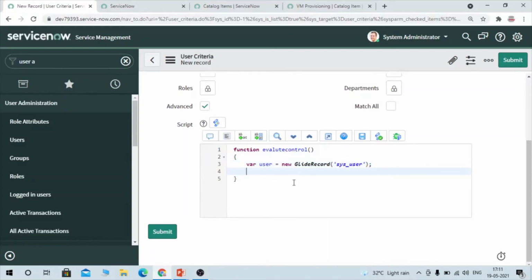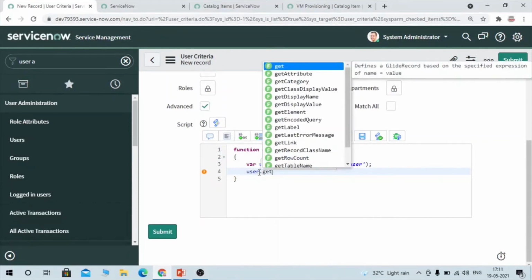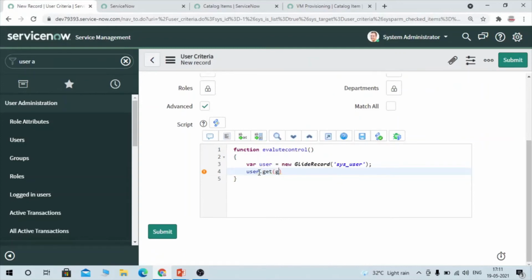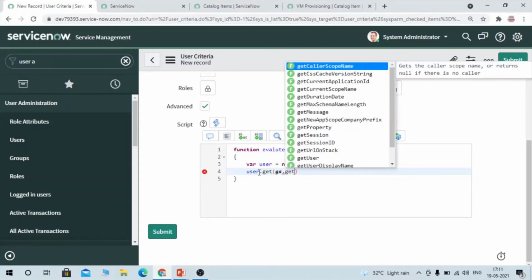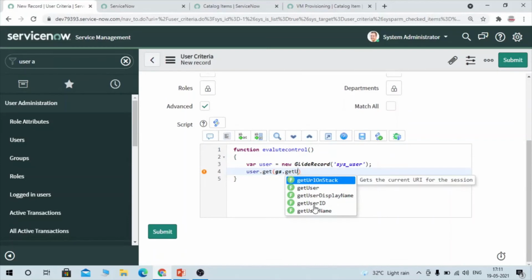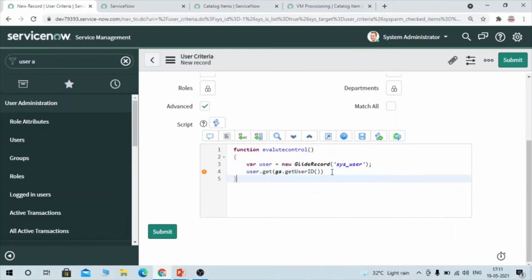So we have glided the user table. Now, whoever is the logged-in user trying to access this catalog item, we need the user ID of that user, right? So for that, I'm going to use this object user.get, and here I'm going to use gs.getUserID, which gives me the logged-in user ID, right?